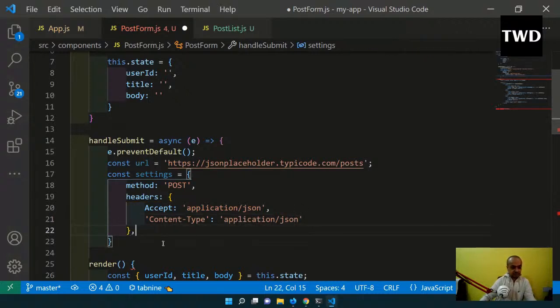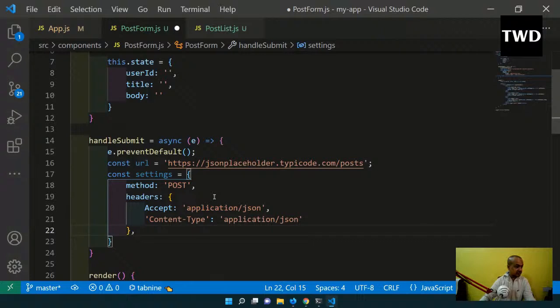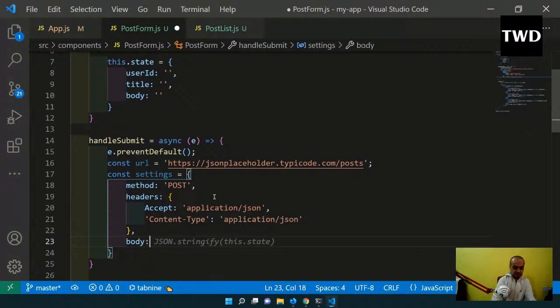And after that, okay, this is ending here. I think I have not given one more ending. Okay. After that, inside these settings only, I have to pass the body. A body I have to pass as JSON.stringify(this.state). I'm just passing it directly like this.